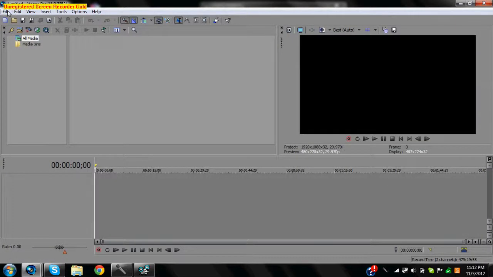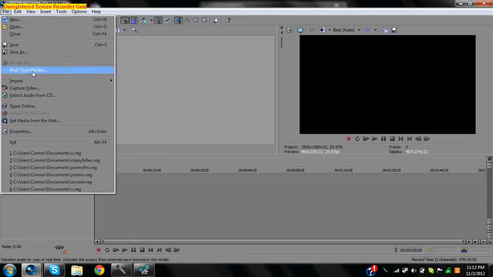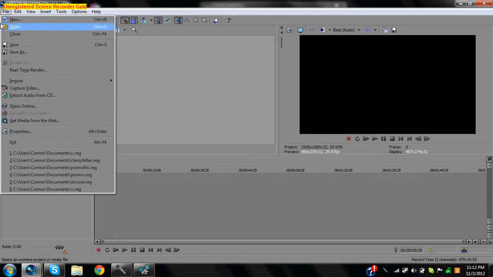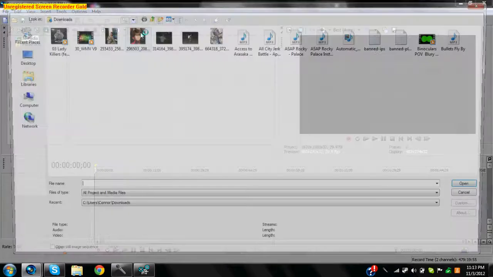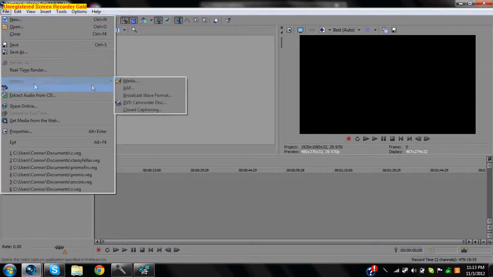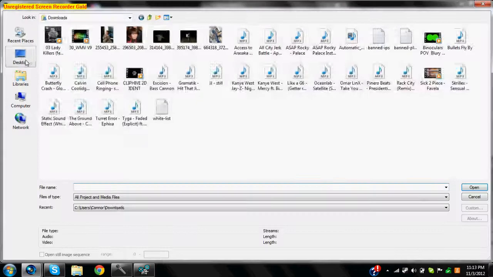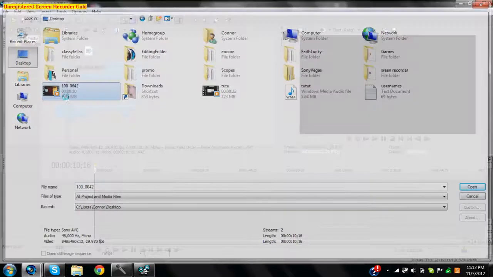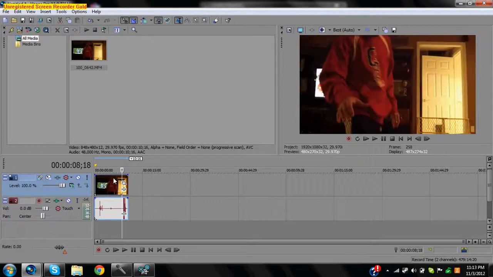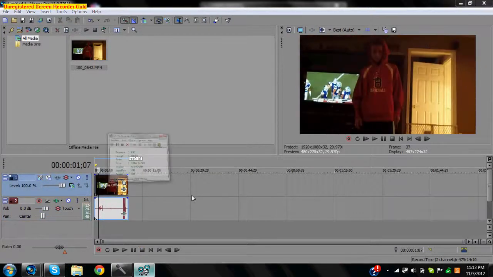Or you can go to File, Import, Media. So the two ways are Open: you go File, Open, and then double click the clip, and it brings it in. Or you go to File, Import, Media. But I usually go File, Open. It's easier and faster. And just add your clip in, and that's all you basically have to do for that. There it is.